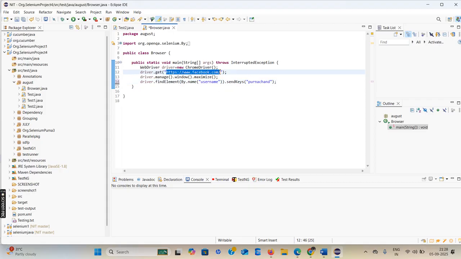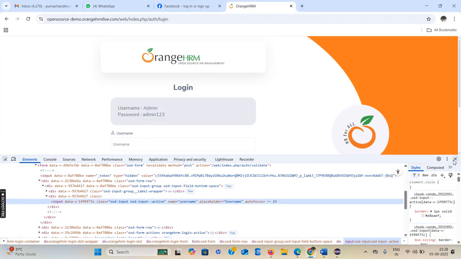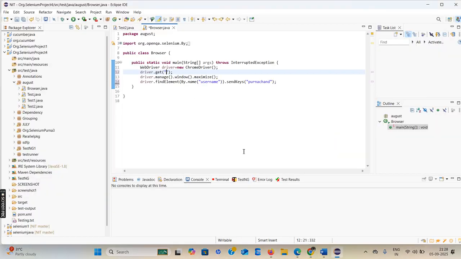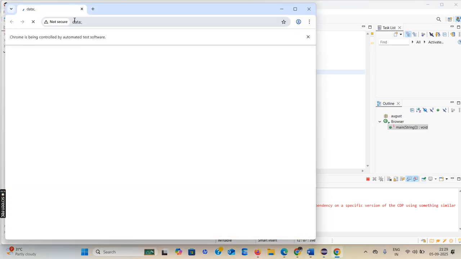I can erase this facebook.com and I can copy this rn.html. See here, copy this login, Control C, Control V. Now save the file and run it. Will it give the exception error or not? We can check here. The page is open and after that it is maximized.